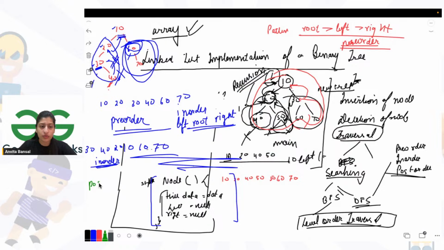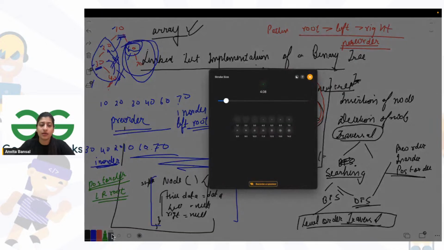If I want to traverse my tree in post order manner, what would it be? As I told you, post order is, you can easily guess, it is your left, right, then root. This is how you are traversing it. Let me delete it.